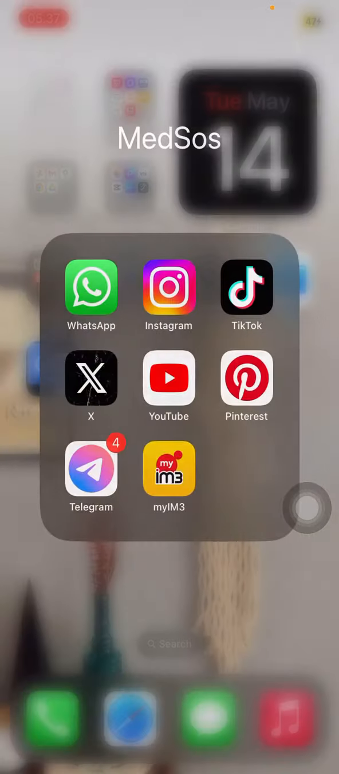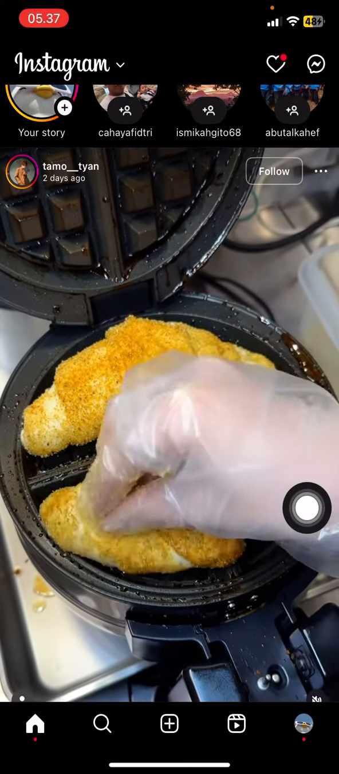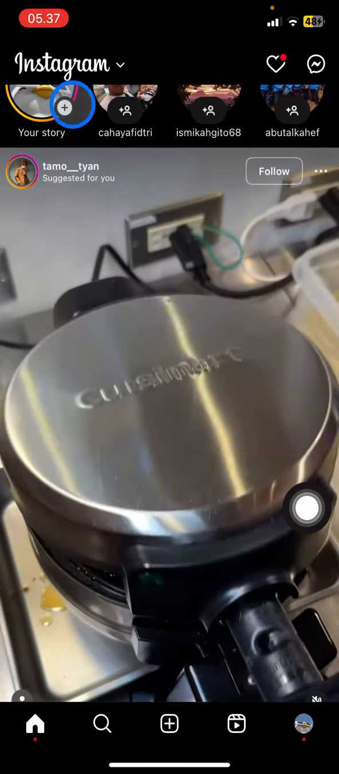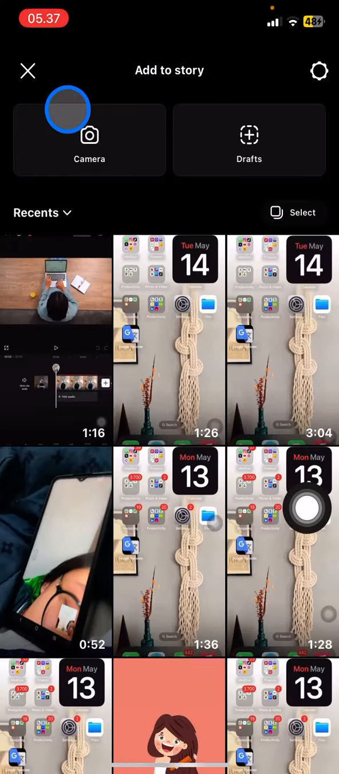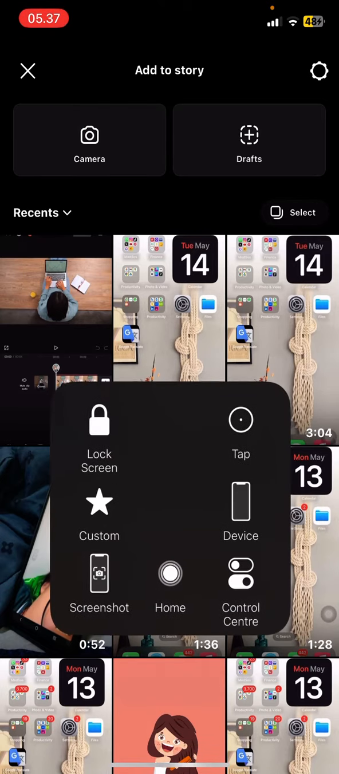So first, what you have to do is just go to your Instagram application and make sure that you are staying in the home section, and then you just need to open your Instagram story by tapping into this plus button. So you have access to your Instagram camera.